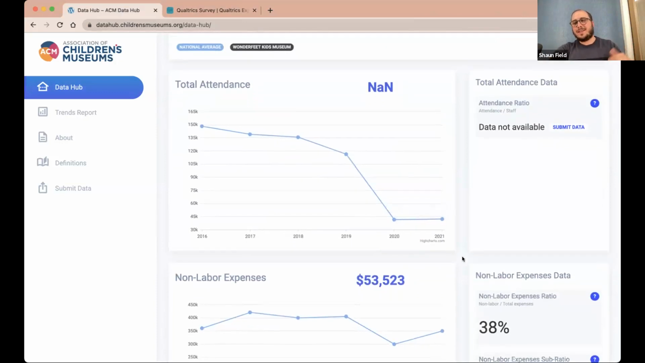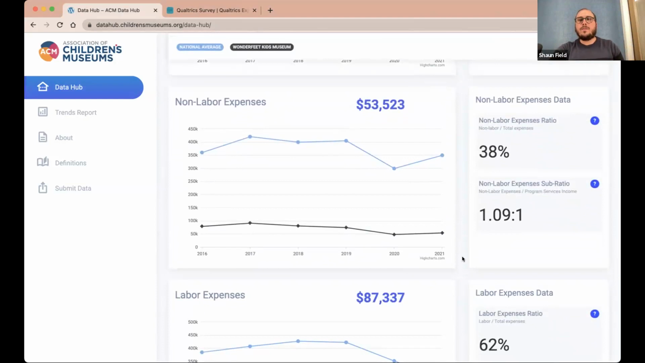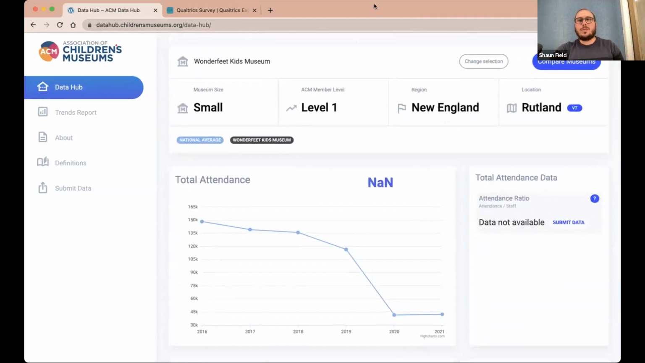You can always send us an email to say, hey, I did this, can you update it? And we can do that pretty quickly. So yeah, that's sort of the demonstration of the Data Hub. I wish I had more time, but let's see if there are any questions.